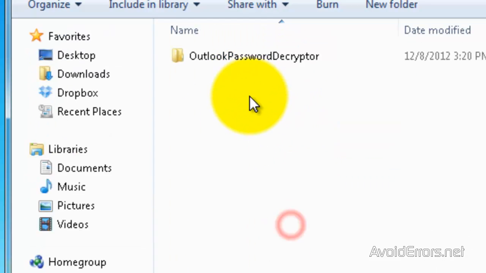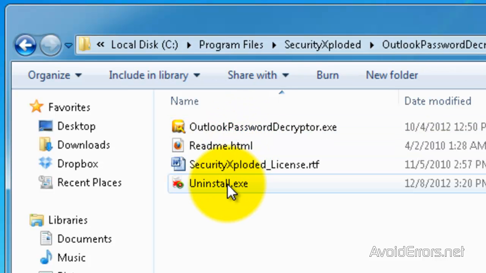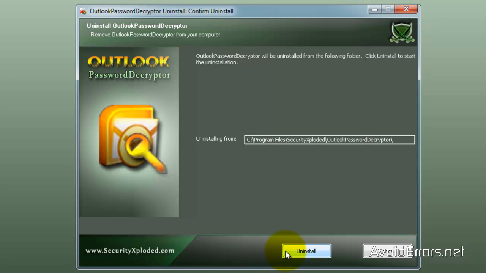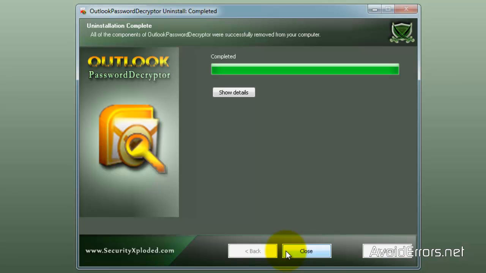Go there. Outlook Password Decryptor, uninstall, and that's it. Uninstall. That's it. Done. Close.